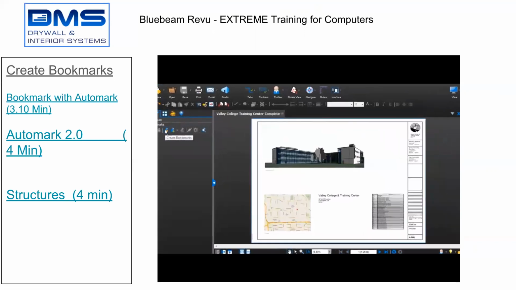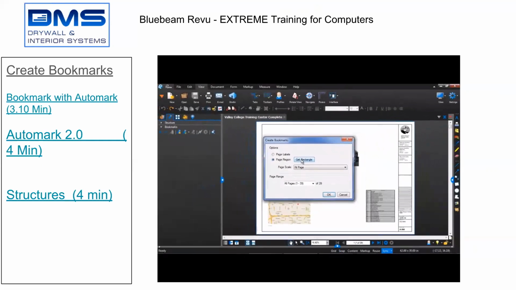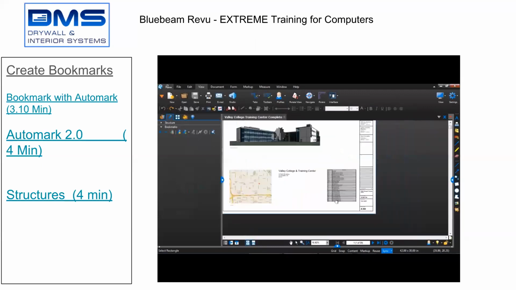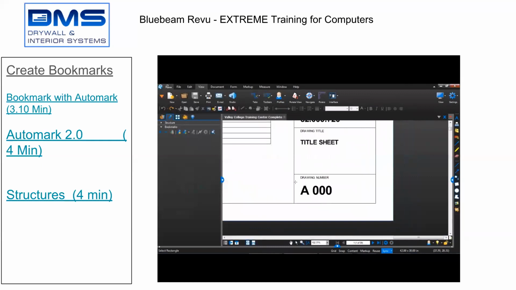When I hit Create Bookmarks, I have the option to either use page labels or a page region. Since we've already identified the fact that this document doesn't have any page labels, we're simply going to use a page region and define a rectangle. First select Page Region, then select Get Rectangle, and then identify the area that you want to extract text from. So in this instance, it would probably make the most sense to use the drawing number or the sheet label in the title block, since it easily identifies which page I'm on. So as I zoom into this area, I'm simply going to select the region that I want the bookmark to be based off of. Notice that I'm giving myself a little buffer here, just so I can take into account any longer file names that might exist in this project set. Remember that the document must have searchable text in order for the automark feature to work.